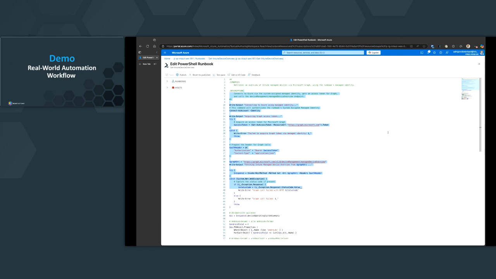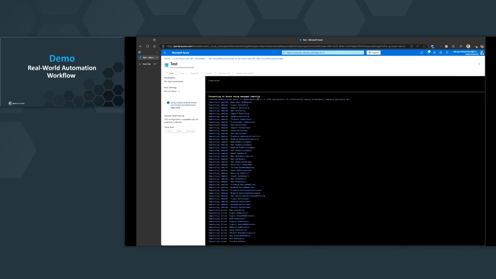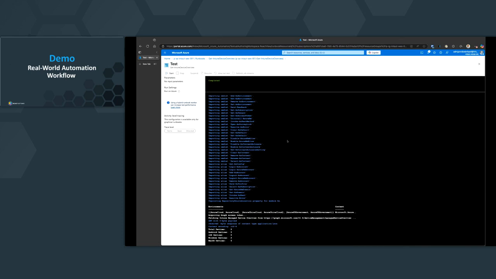So now I have written this code and want to test this. And what we see here is the test pane. If I click on this, I can run the script. I will not run it because it could take 1 to 2 minutes, but we can look. What happens is it imports the module, it authenticates, it pulls the device overview information from Intune, and it gives me an output of my total devices and how many devices I have per platform.